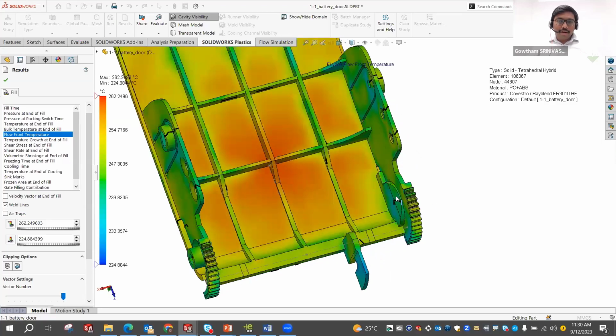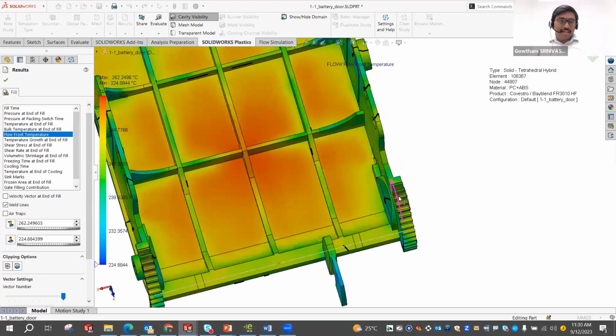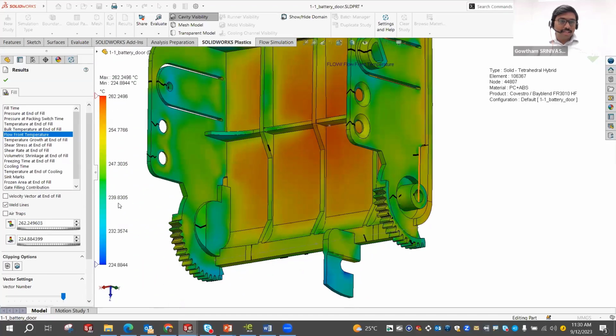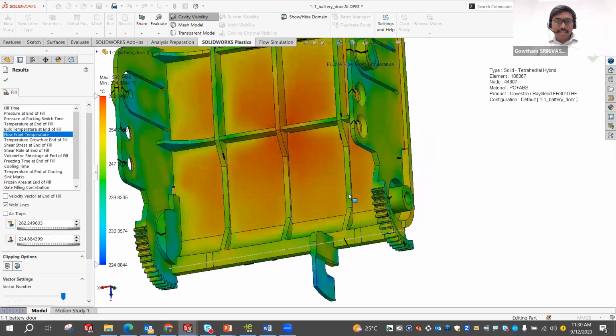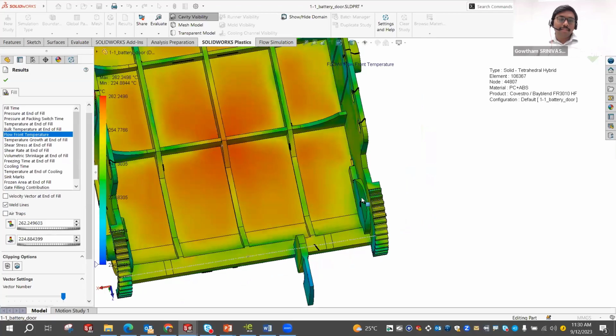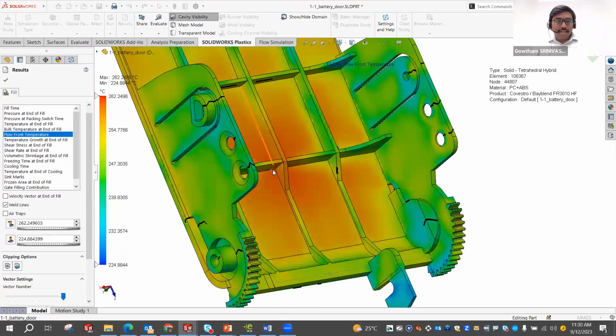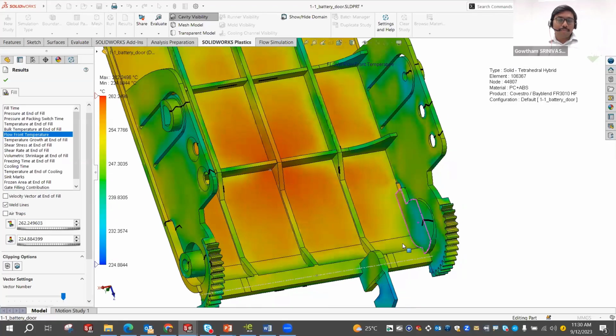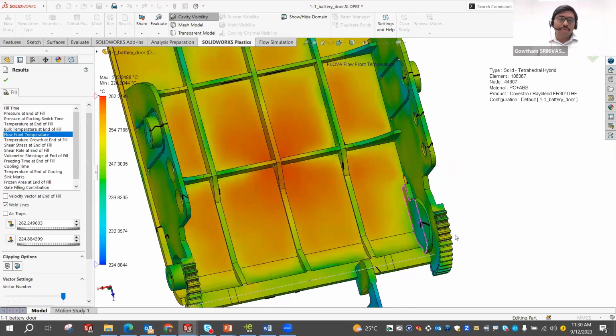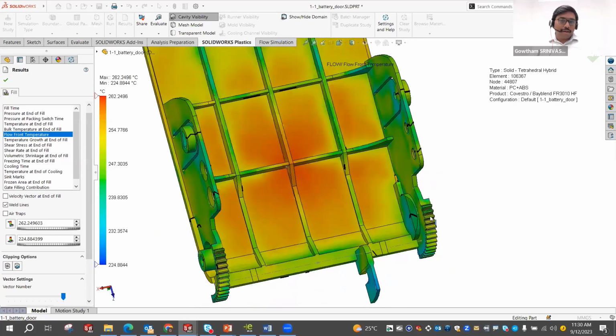In the critical load acting region, you can see the temperature is much lower. The green zones show the maximum flow front temperature of 262, whereas this region is around 232, or less than 235. If there is a lower flow front temperature, then the structural integrity will be affected. So we need to bring this gate as near as possible to the weld line locations, so that it has a higher flow front temperature to build a better quality product.